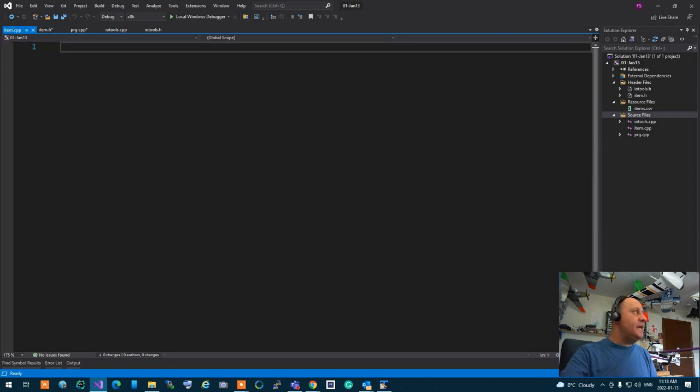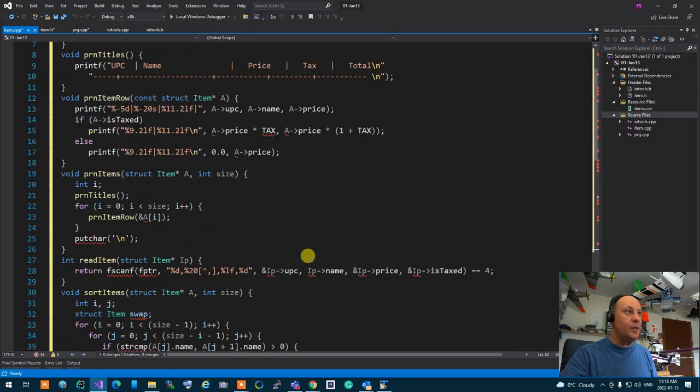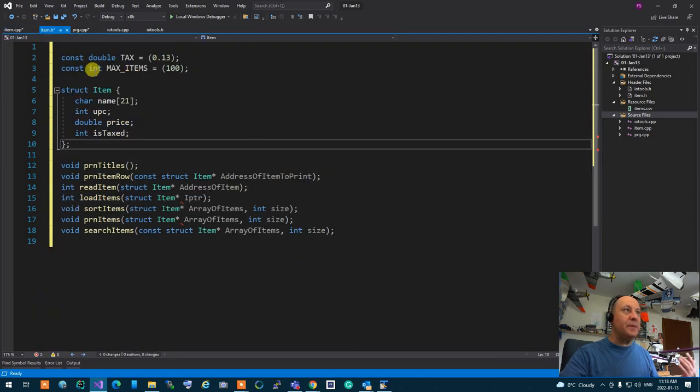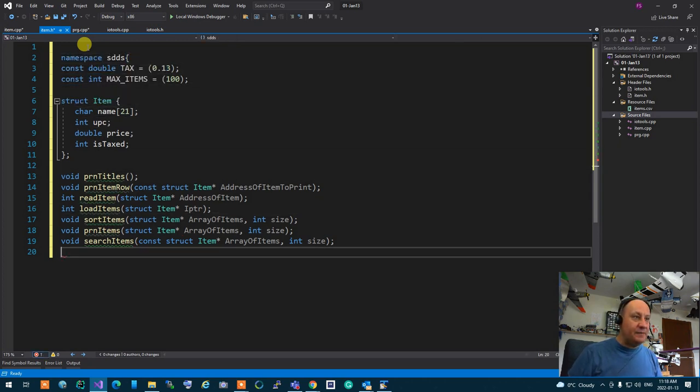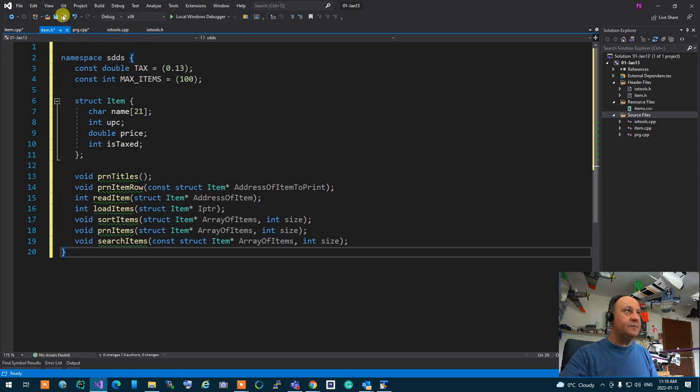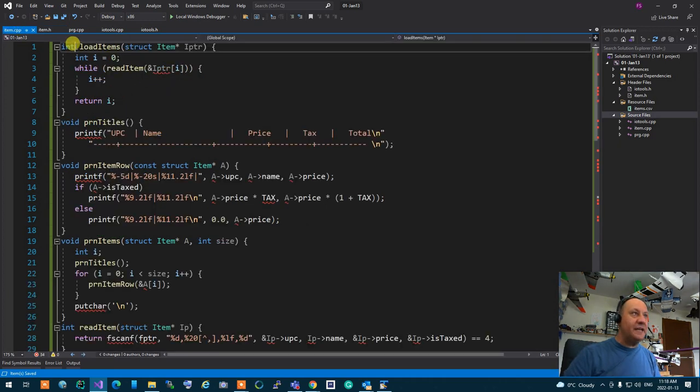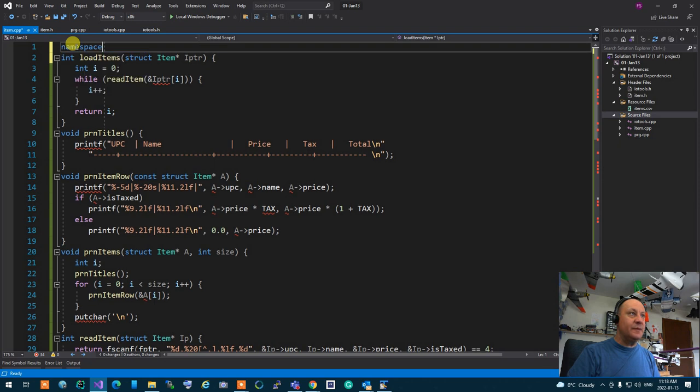And in my item.cpp, what I'm going to have will be all the functions that I actually use for my item. So I'll put all the functions in here. And as usual, because I am programming this, I have to make sure that everything I have is in the namespace sdds. So I'll put everything in namespace sdds. And I'm going to make sure that I have everything over here in namespace sdds too.